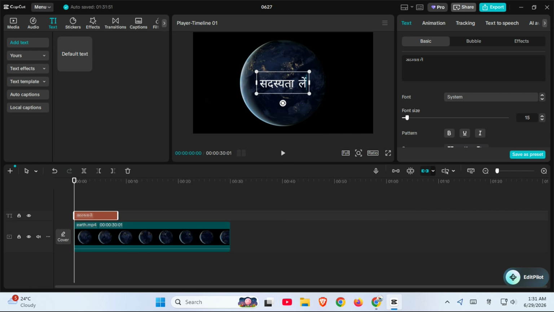If the text doesn't appear correctly at first, don't worry. Just make sure your keyboard input is set to Hindi before you type. Sometimes people add the language but forget to switch the input method, and that is usually the reason the text still comes out in English. So always check the language indicator before typing.